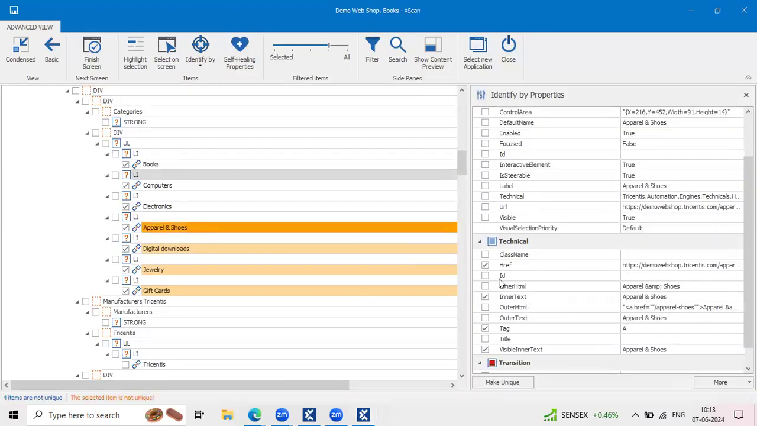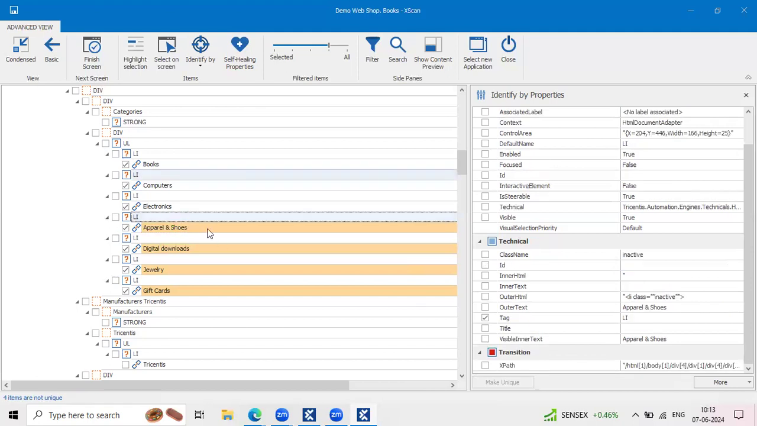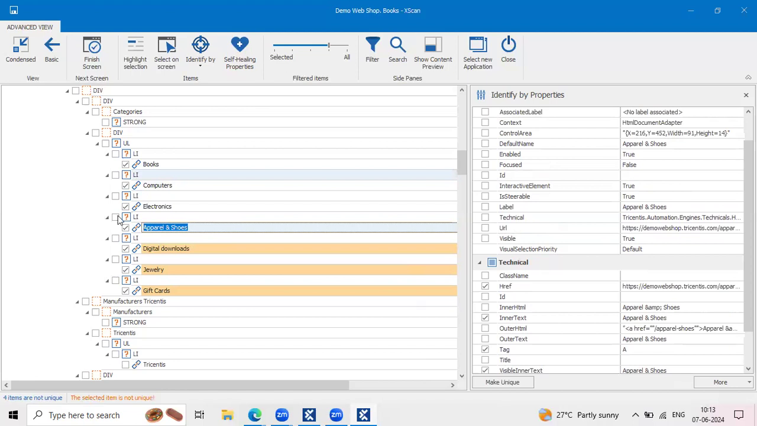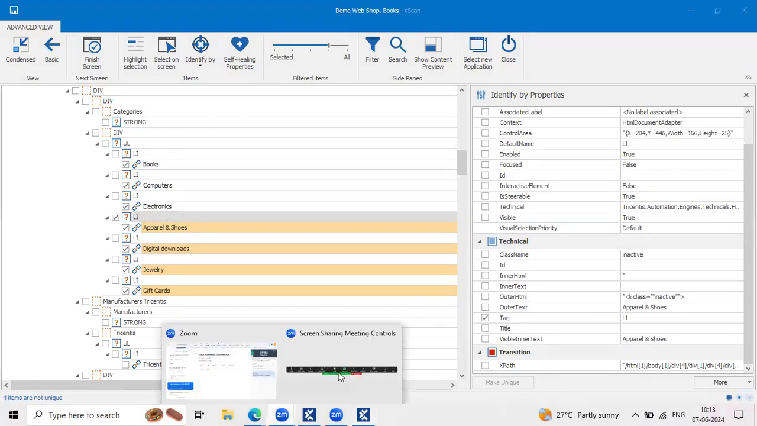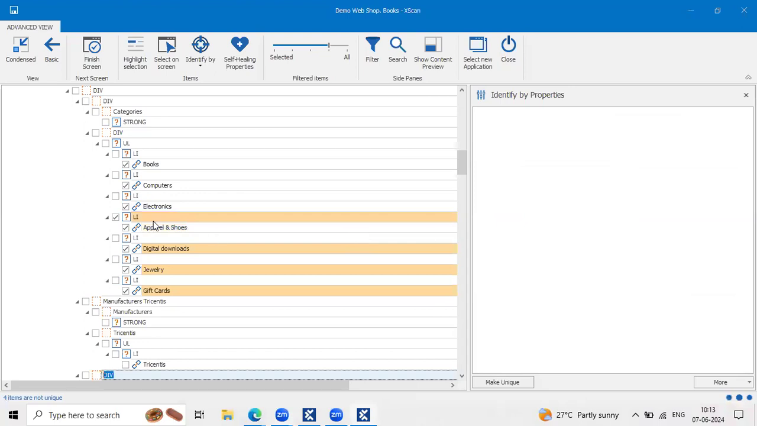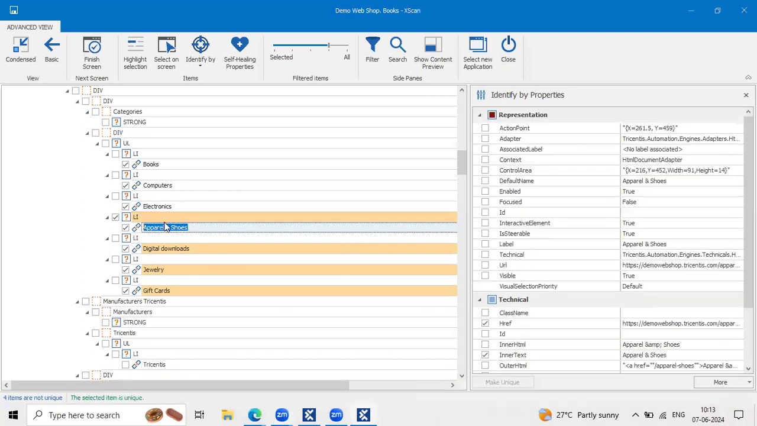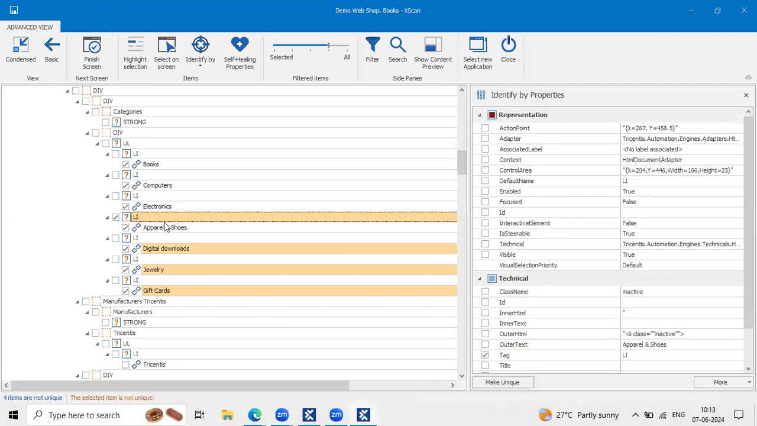If it is still not a unique property, then we have to make it unique by identifying with different things, like identify by parent. Anyway, we know the parent property is not working for these controls. If you want to check that, select the parent property and verify whether the selected item is unique or not. See, apparel shoes is a unique property and the LI tag is not a unique property. So this identify by parent is not recommended.